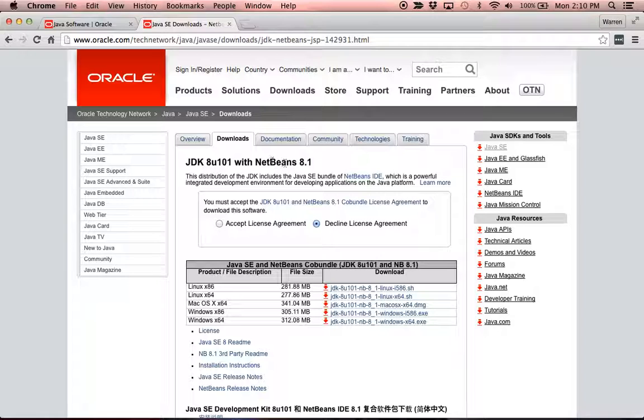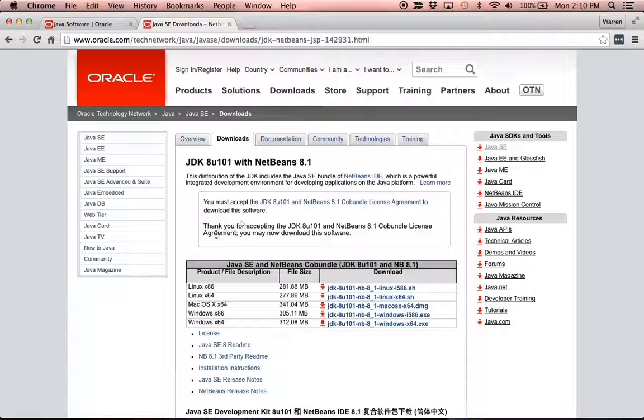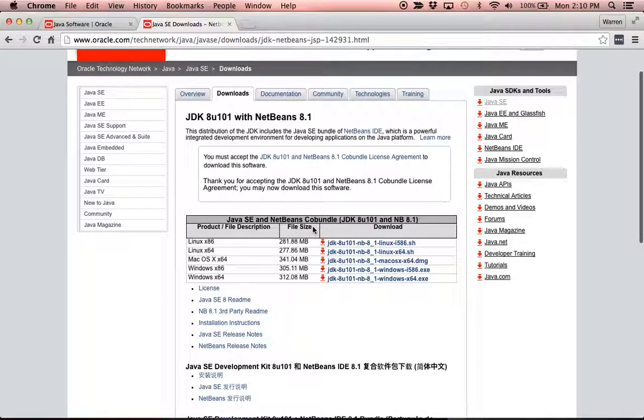So NetBeans has some versioning as well. The current version is 8.1. I recommend you getting the latest versions of whichever stable tools are available. So down below, here's a license agreement choice. You must accept the license agreement to continue, so we'll check that off. And then down here are the options for downloading.